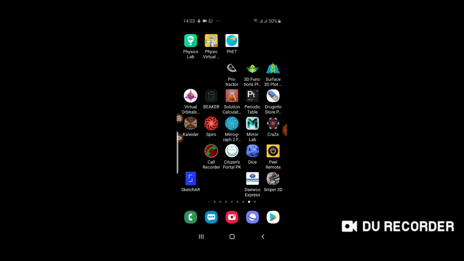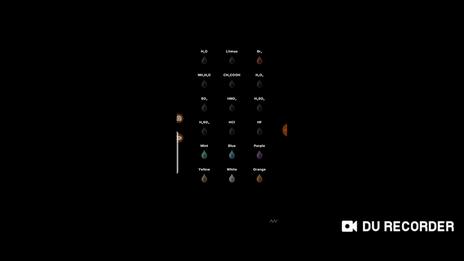Okay, now let's open the second chemistry application, which is named Beaker. Open this Beaker application. Okay, in this Beaker application you can see 2 things on the top of the screen. One is a round ring and another is a box with 3 rows. Now let's click on the ring structure. In the ring structure you can select any of these compounds or elements. For example, we select water.